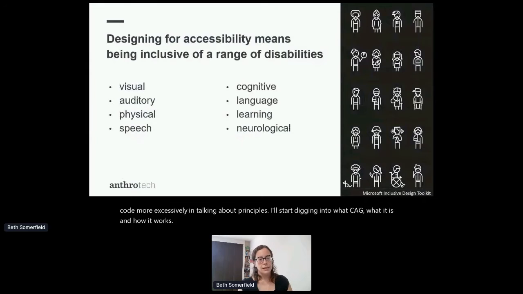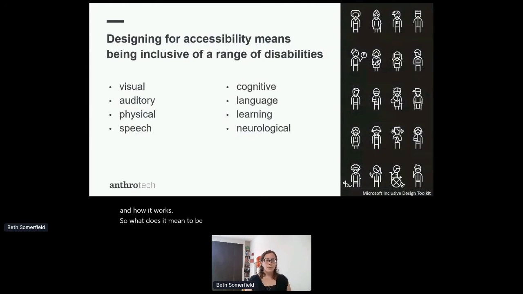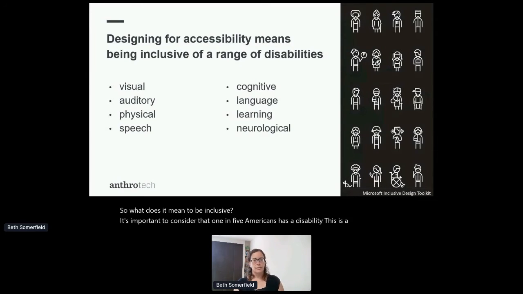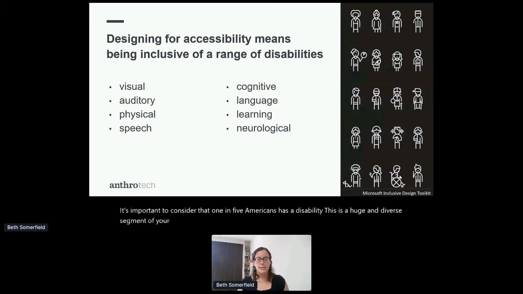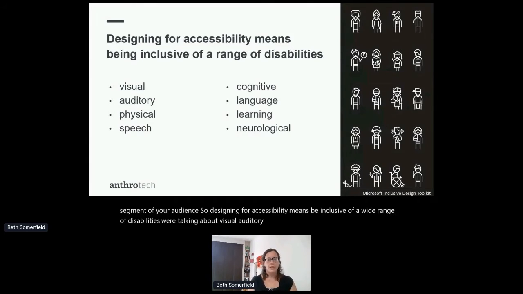So what does it mean to be inclusive? It's important to consider that 1 in 5 Americans has a disability. This is a huge and diverse segment of your audience. So designing for accessibility means being inclusive of a wide range of disabilities. We're talking about visual, auditory, physical, speech, cognitive, language, learning, neurological. There's a lot of different kinds of disabilities that we're talking about when we're talking about inclusion.